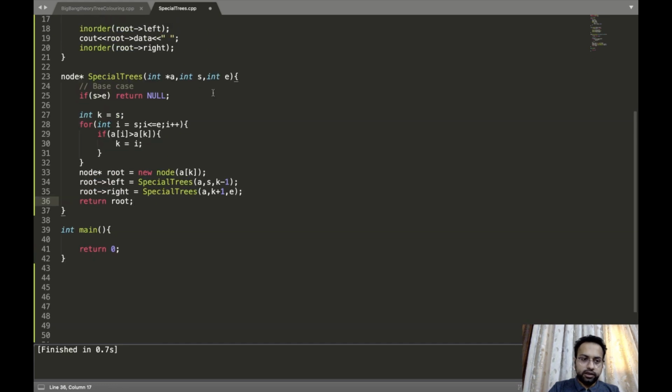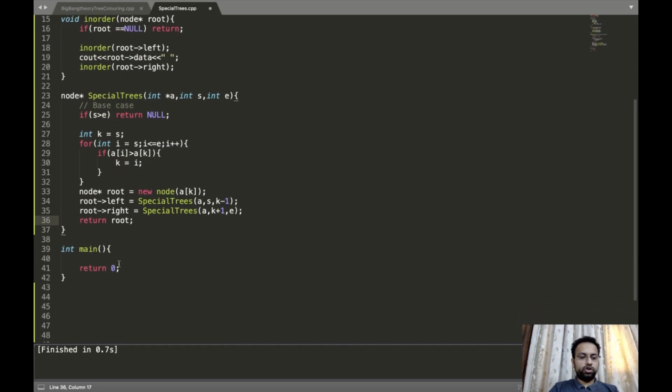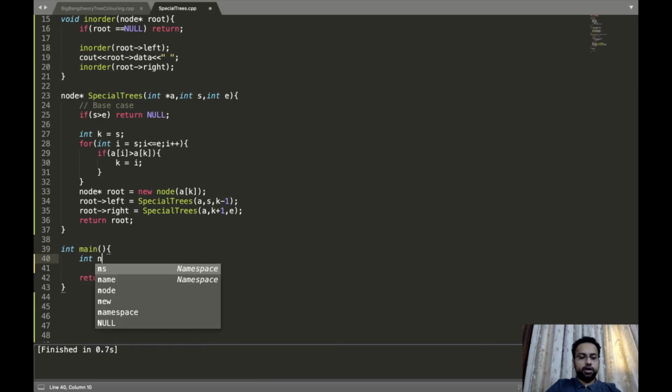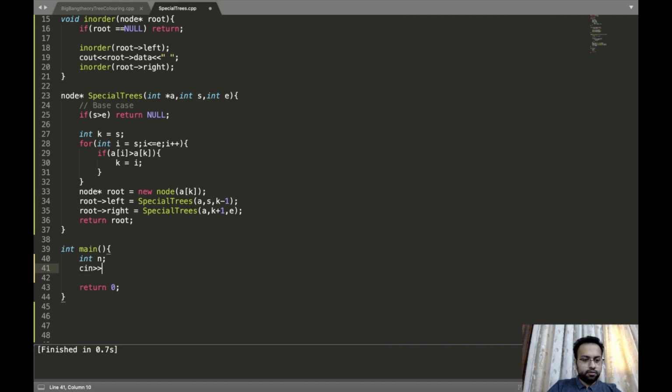So this is the code. I think this code should work. Now what should we do? We just need to take input. Let us see what the input is. There are the number of nodes and the array. So int n, take input of it. I'll write int* a is equal to new int[n]. Now I'll input it. So yeah, we have inputted the array.